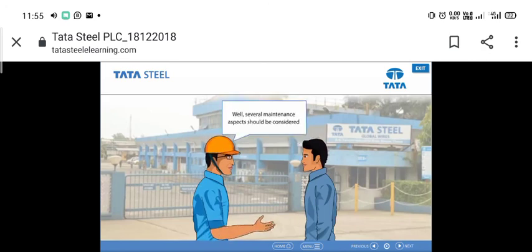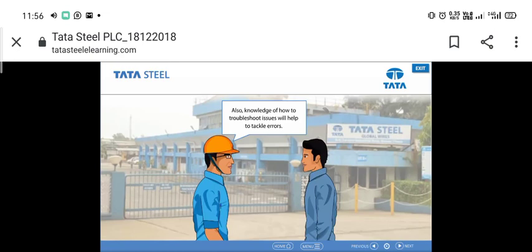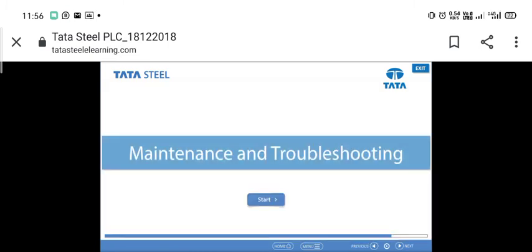Well, several maintenance aspects should be considered once the system is in place and operational. Certain maintenance measures, if performed periodically, will minimize the chance of system malfunction. Also, knowledge of how to troubleshoot issues will help to tackle errors. Let's learn about how to troubleshoot in case of errors. Let us now learn about maintenance and troubleshooting of PLC. Click Start to begin.